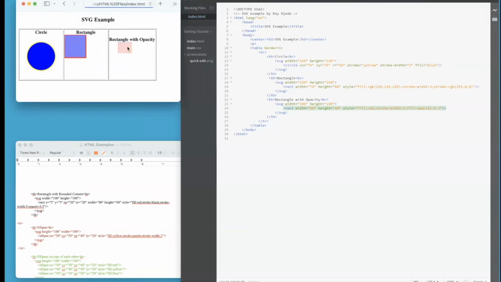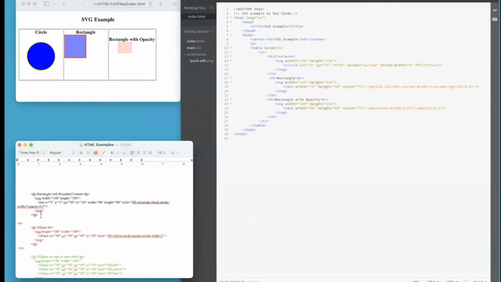Now it looks red. Now, it doesn't look red? Of course not, because I have an opacity of 0.2, which is 20%. All right. Really good. Now rectangle with rounded corners.